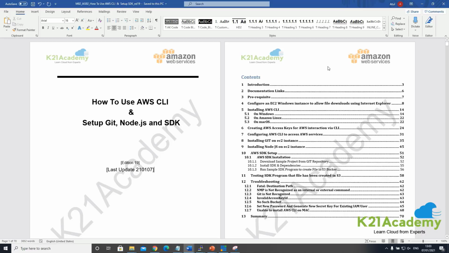So first I'm going to do with respect to CLI, and then I'll go to the SDK, software development kit. So we'll look at the documentation link. If you want to go a little bit deeper and see what documents we have used in order to prepare this document, or if you want to go to the AWS documentation for CLI, those links will be available here.